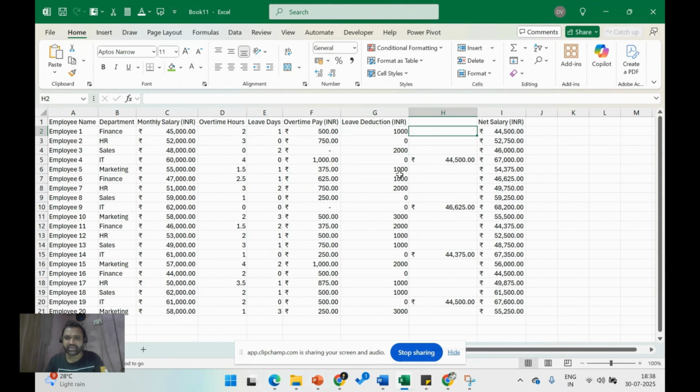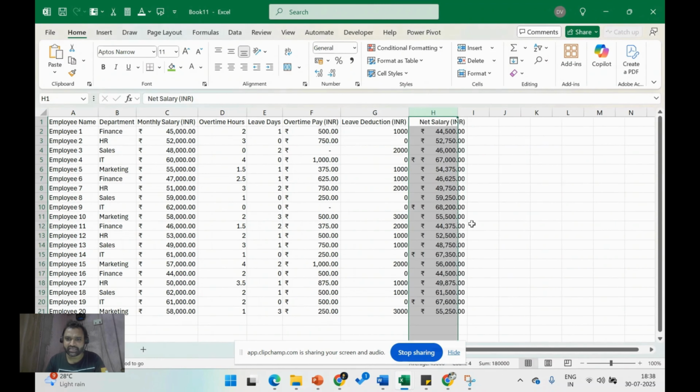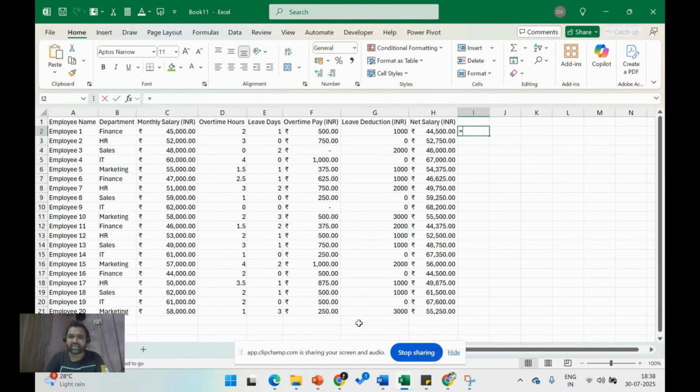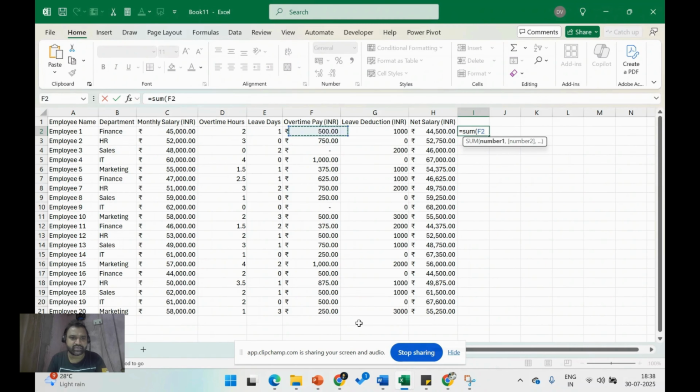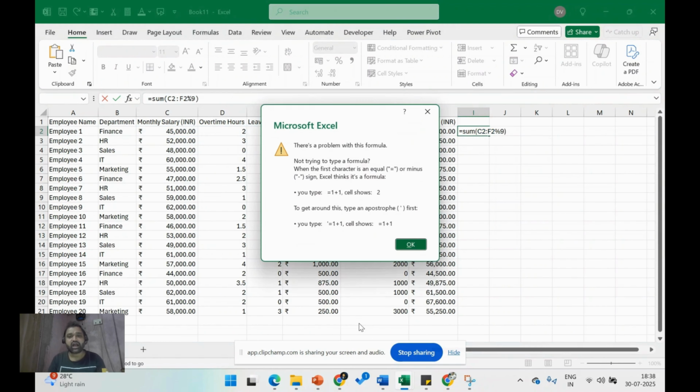Now let's suppose I delete this particular column, because it's not really making sense for me right now. Suppose I'll say sum, and for the sum I want this entire overtime, leave days, and this. This is the sum, but intentionally or maybe unintentionally, I'm not really sure which formula I have to use when. Suppose I said percentage here, and then I'll say 9 and bracket close, hit enter. I know this formula is wrong, but I don't know how I can resolve it. So what we are doing exactly is fixing a formula using ChatGPT.